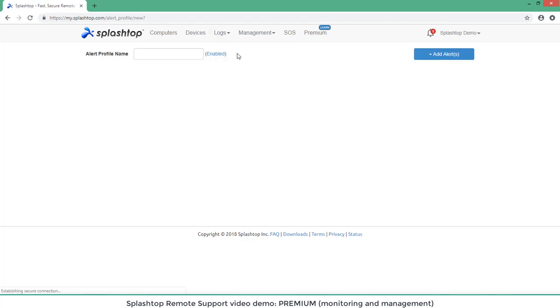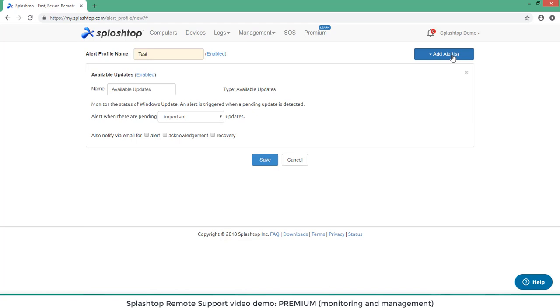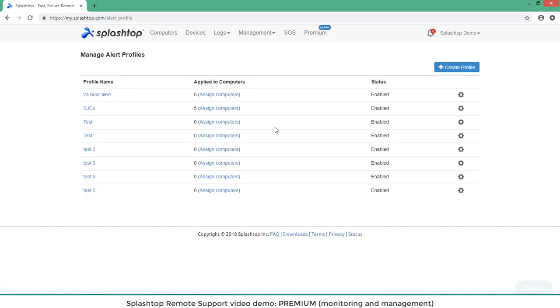So you can create a profile, you just give it a name, call it test. Using this drop down here, select a different type of alert. So I already listed a few of these off, but there's CPU utilization, memory usage, disk space, computer online, computer offline, whether software has been installed or uninstalled, Windows update or available updates. And for each of these alerts, you have several options where you can edit the threshold, exactly what will trigger the alert. Once that's done, you would click Save, and your alert would show up right here.